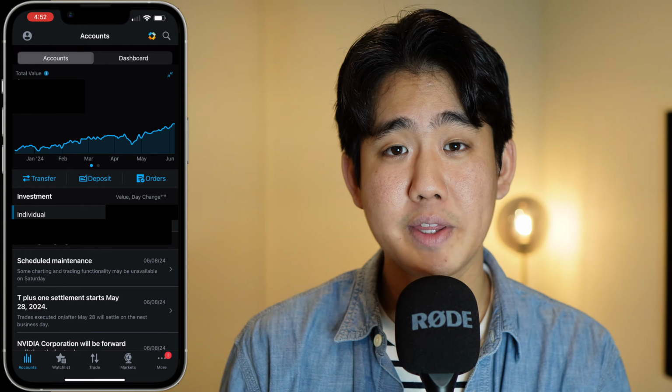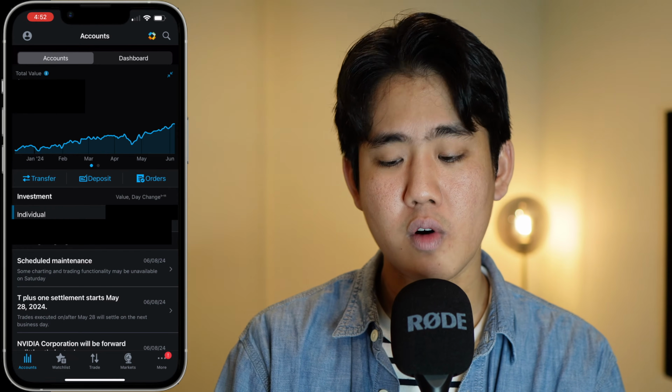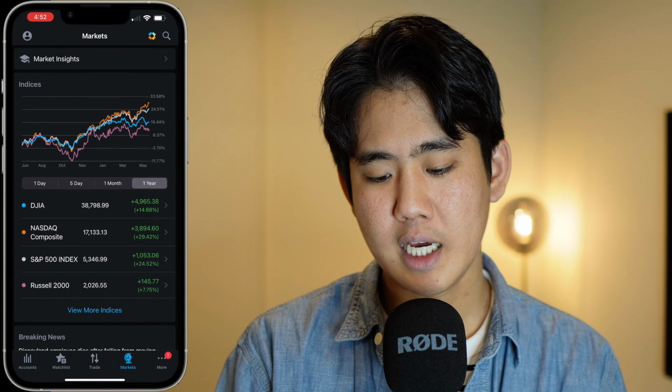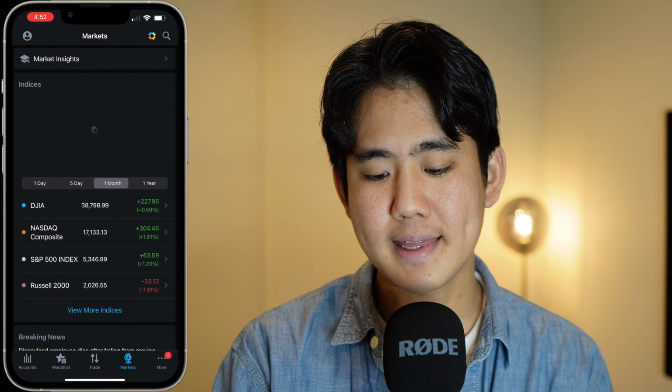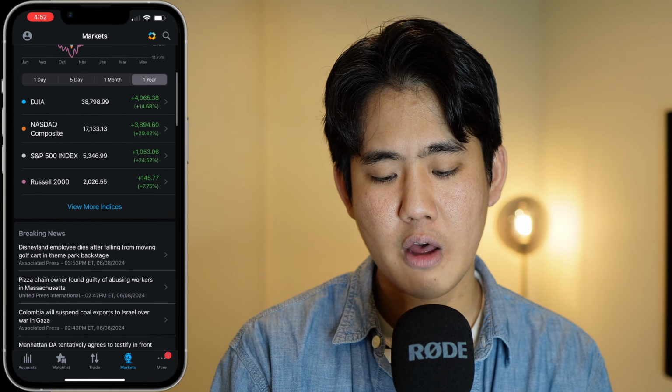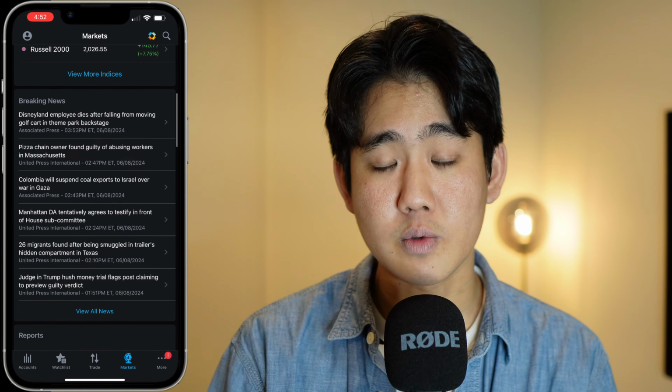Another very cool feature about the app is that you can see how the markets are doing overall. So click on markets here, and you can see all the major indexes for 1 day, 5 day, 1 month, and 1 year. You can scroll down for any breaking news and stock news, which is also great.